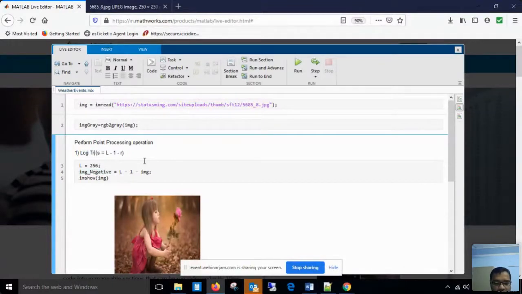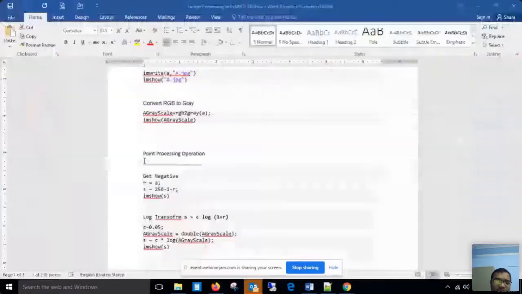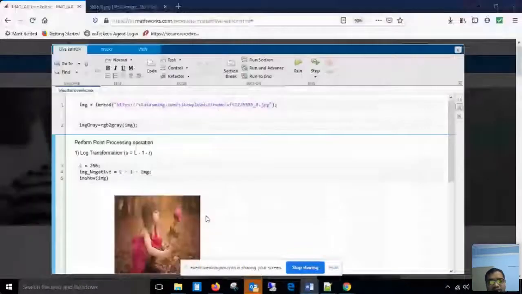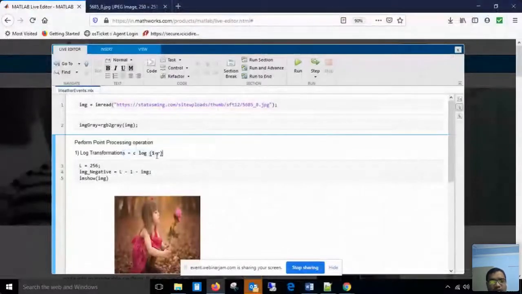So now I come to the second operation, that is log transformation. So in log transformation, we had seen that the log transformation basically expands or compresses intensity values or grayscale values so that more brightness or darkness could be introduced in the image. So this was the formulation, S equal to C log 1 plus R. Again, the notations are same. R was representing the input intensity and S is the output intensity. And C was a constant, right?